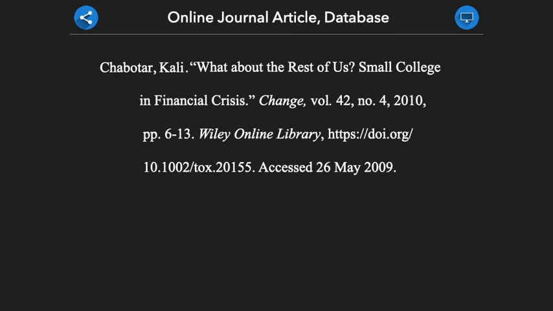To cite a scholarly journal article from an online database, we will begin with the author information. We will provide the author's last name, followed by a comma, and then give the author's first name. Finally, we will end the author portion of the citation with a period.